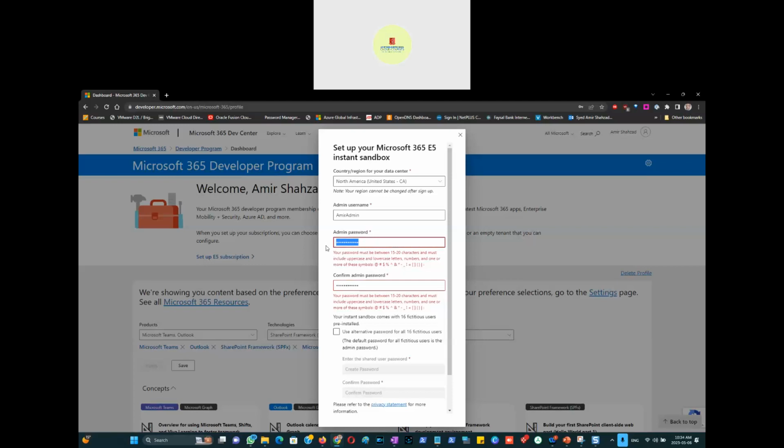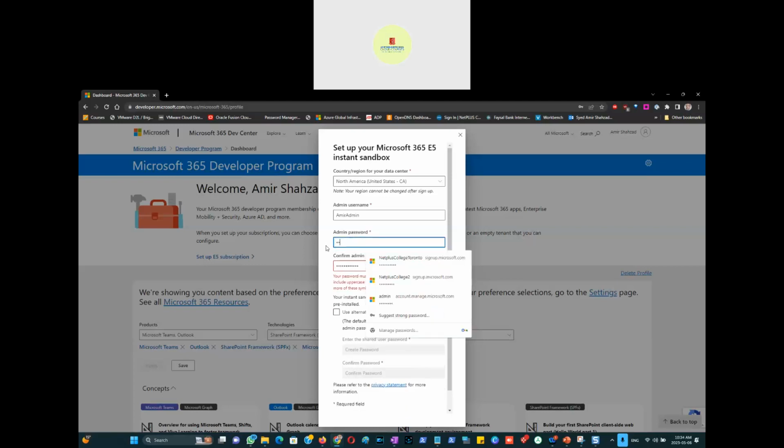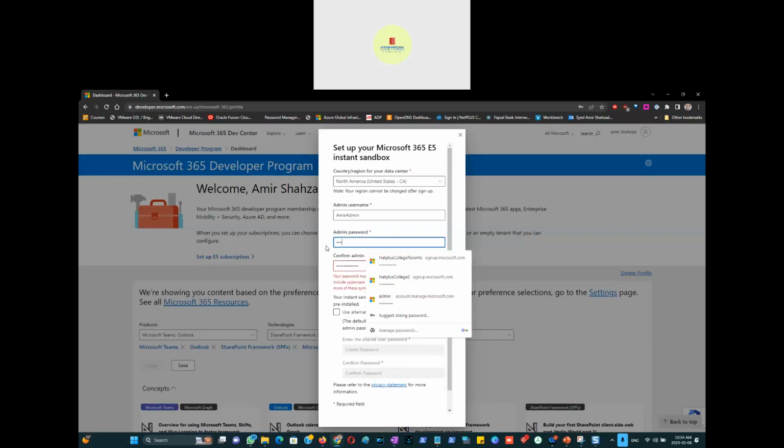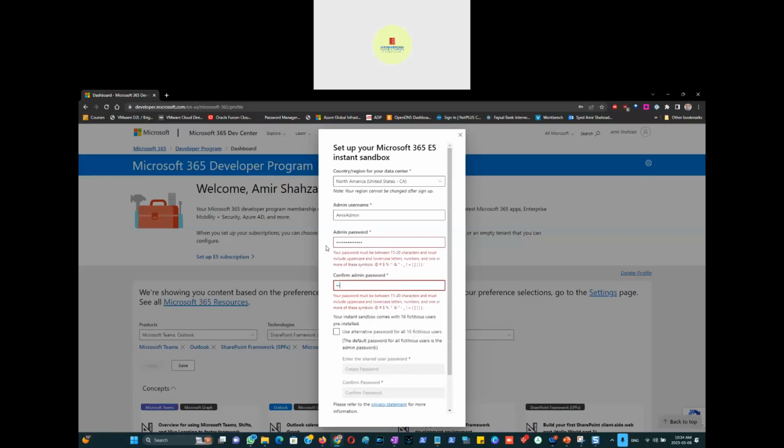So I have very long passwords as well. Oh man. Okay. It's personal now. Please. What's going on? What am I doing? Admin password, confirm admin password. I'm putting all kinds of fictitious factors here. You kidding me? Okay.